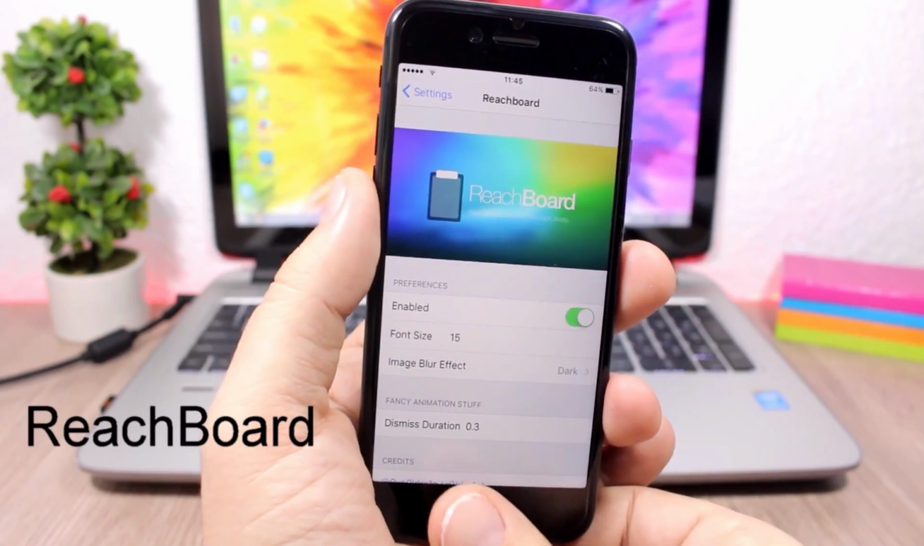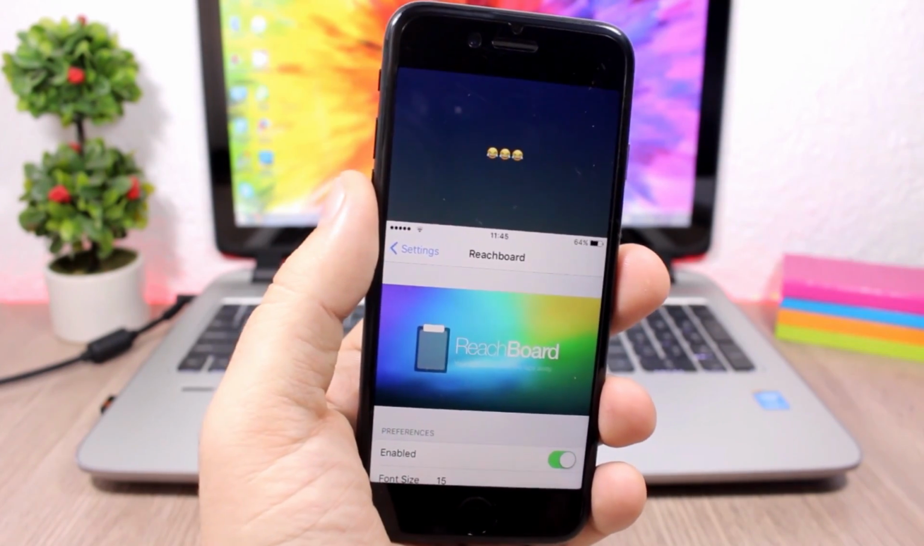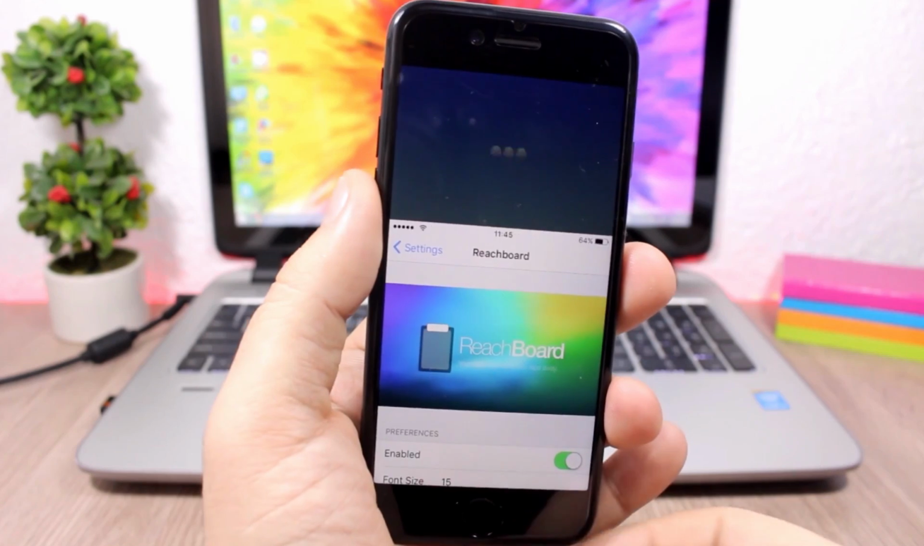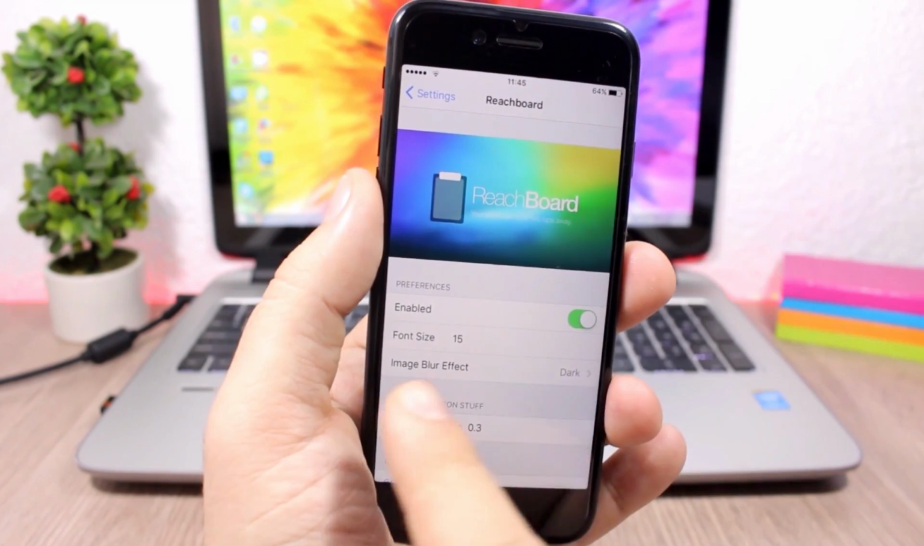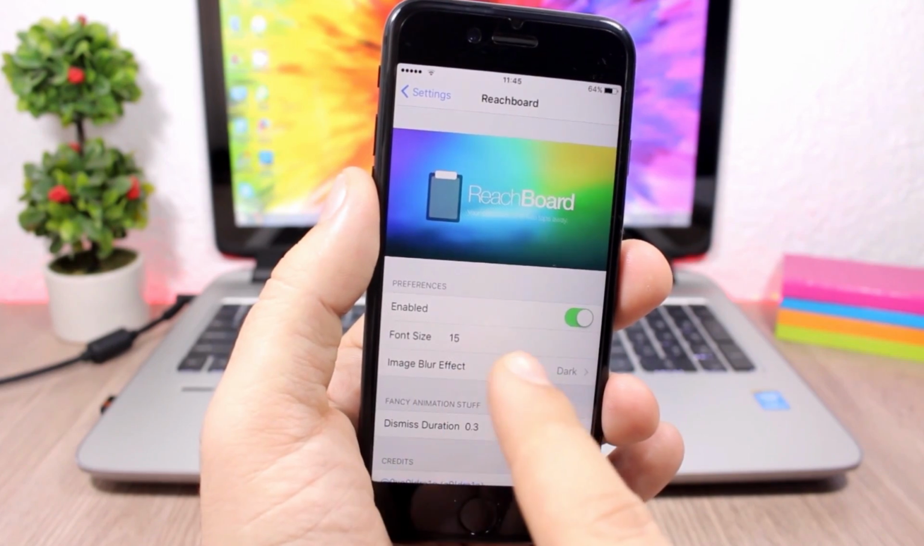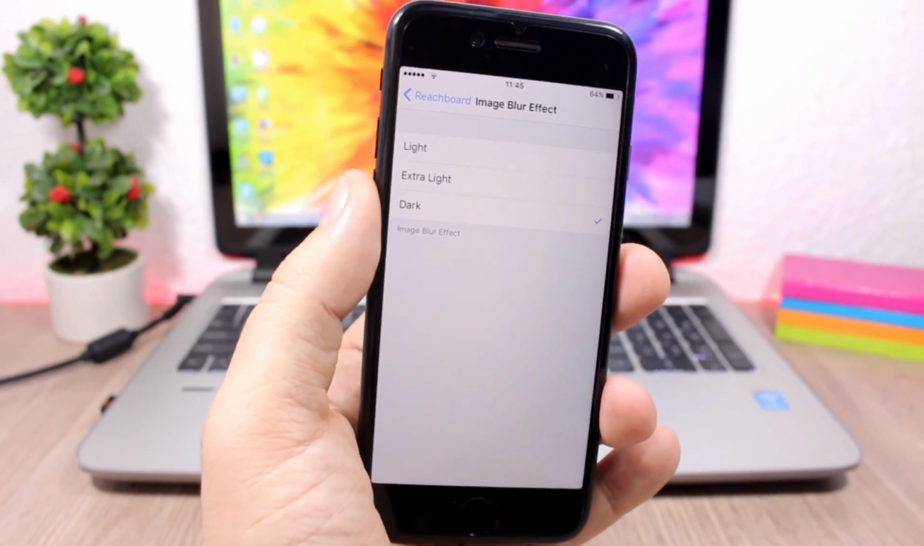ReachBoard. When you invoke the reachability view on your device, this tweak will show you what you have copied on your clipboard. So if you go to the settings of this tweak, you have an enable button, you can set the font right here, and also you can set the image blur effect right here. So you just go here, have light, extra light, and also dark.